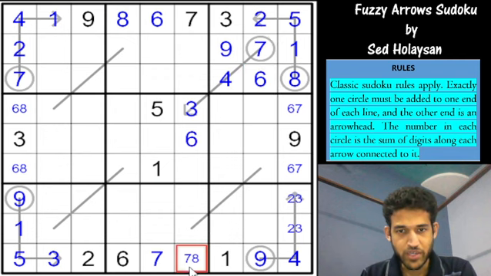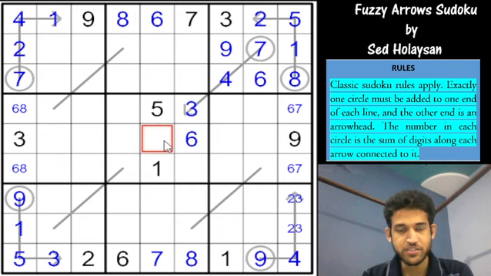What do we do next? Okay, why is this 7 8 not getting resolved? I placed an 8 here. There is an 8 here, which means this must be 8.